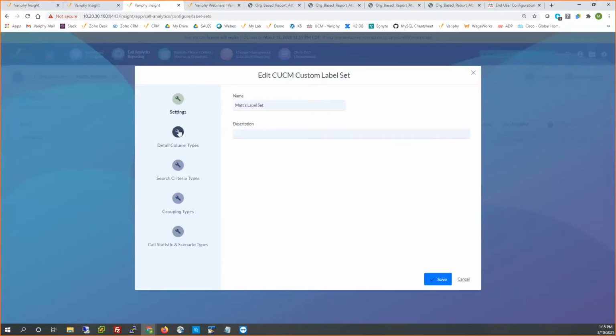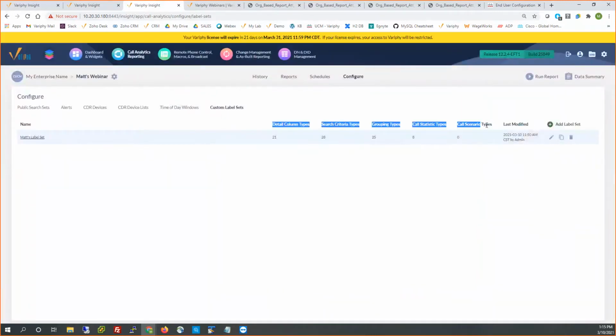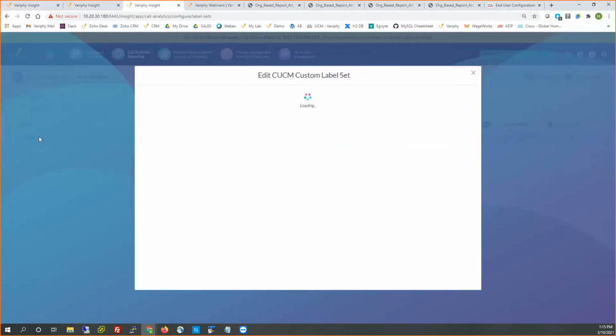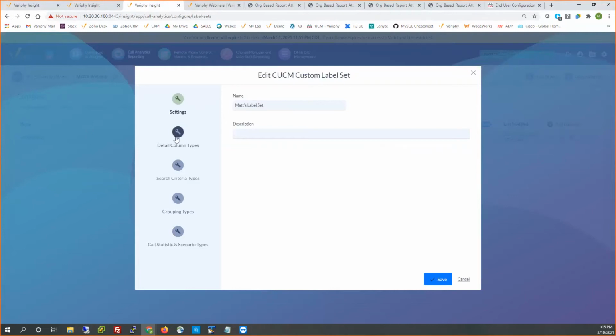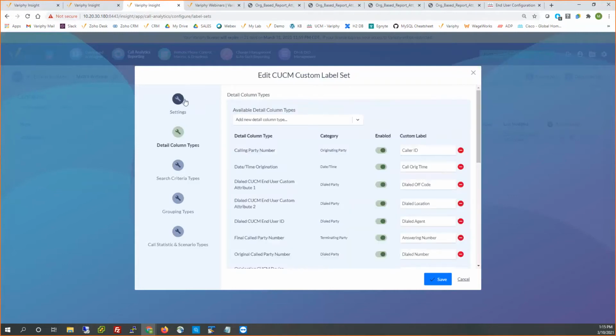We can see certainly what I've got built in here. So I've got 21 detail columns relabeled, 28 search criteria pieces relabeled, 25 groupings, and 8 call statistic types. Certainly can have more. There's definitely a laundry list of options. You can certainly spend hours actually cultivating these or replacing these labels. So just real briefly, we'll go down the gauntlet of the wrenches here for the configuration for this set.